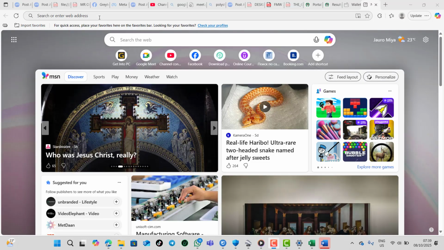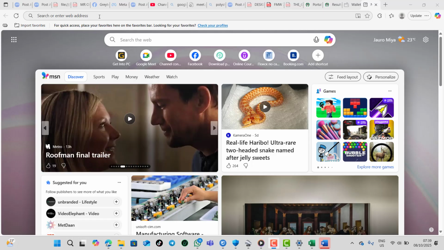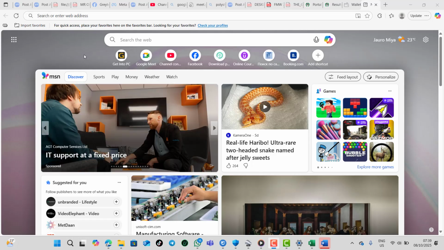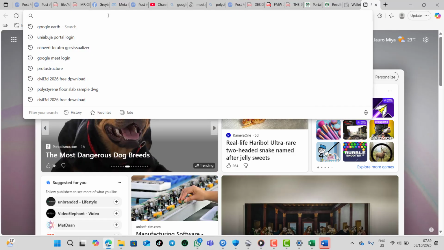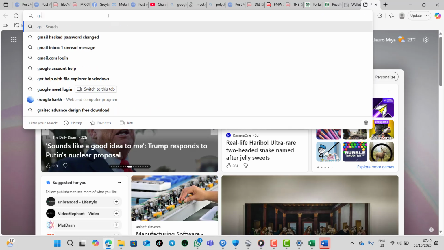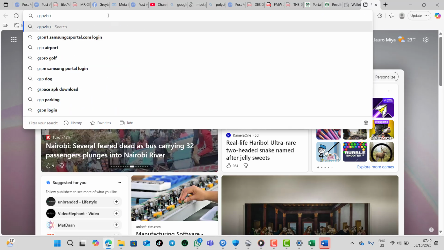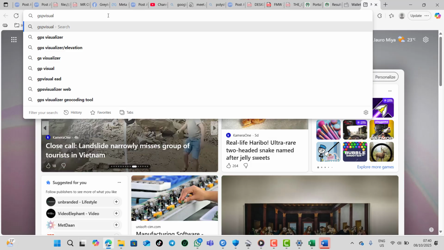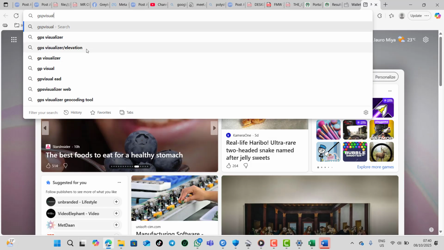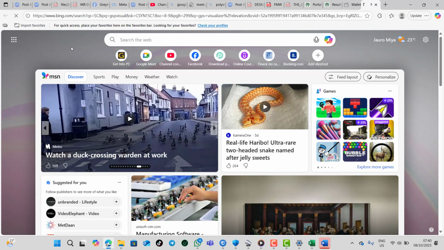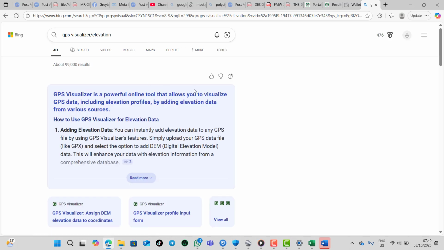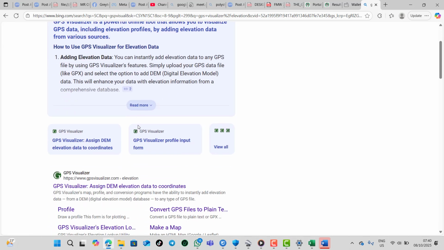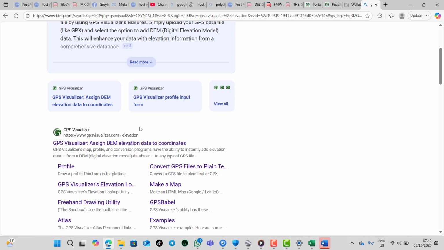There is a website that we will use in order for us to extract those data that we have been able to generate from our Google Earth. So you go to your browser and you search GPS visualizer. I'm going to search visualizer / elevations because some of them may not generate these elevations.